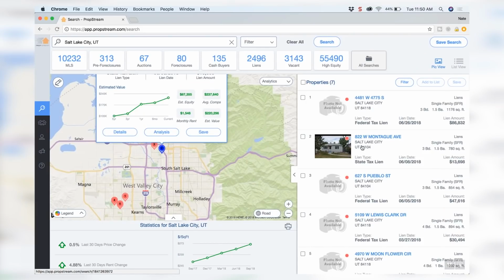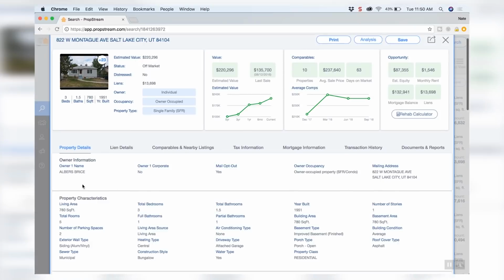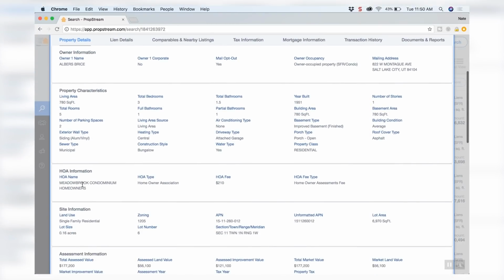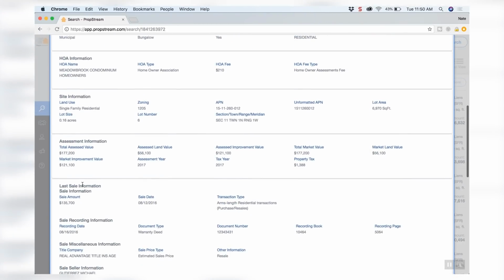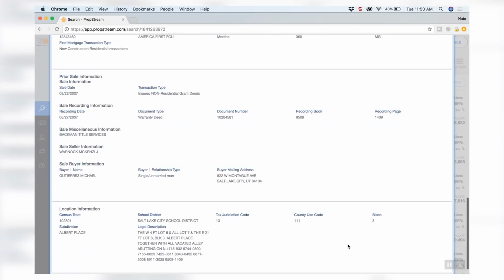Right. And this one's actually a really good one. It has a photo on there. So let's take a look at 822 West Monch. So what we know here, it's a 3-bedroom, 1.5 bath. We know Bryce owns the property. We see his property characteristics, HOA information, site information, last sale information, including his mortgage information. You know, everything that you can possibly pull.